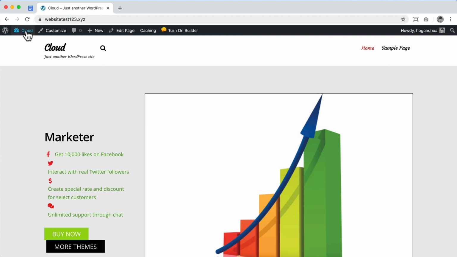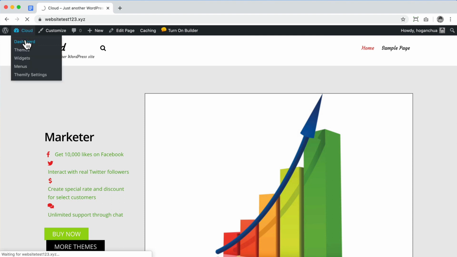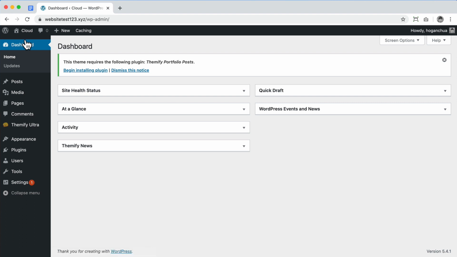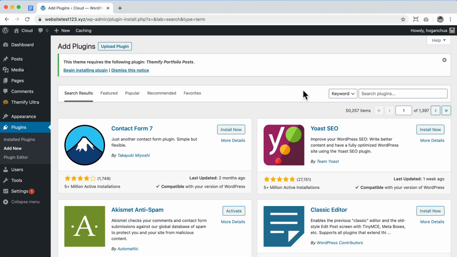So what you need to do is navigate to your dashboard. By default, WordPress doesn't have this reset built in. So you have to navigate to plugins, click on add new to download a plugin and install it. So we're going to download a plugin called WP Reset and then click on enter.